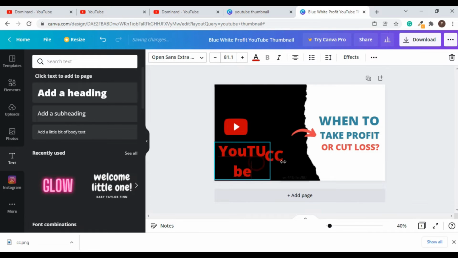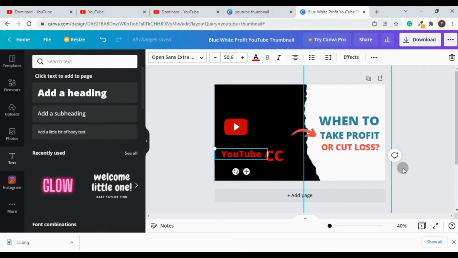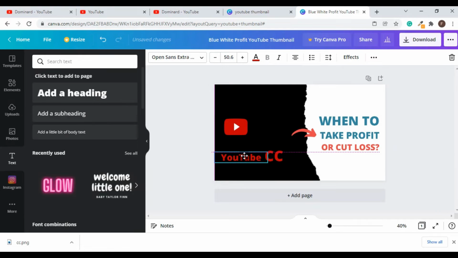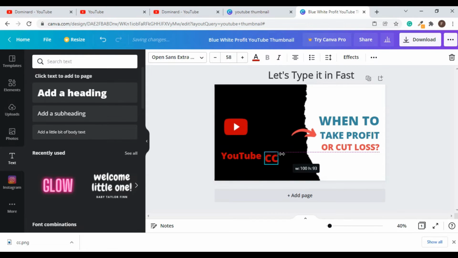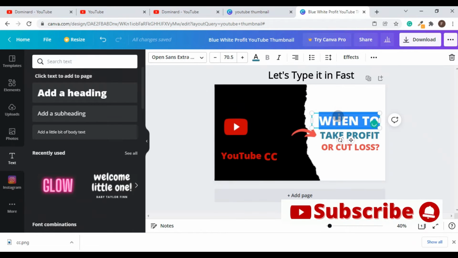Now I want to resize, just manipulate it the way I want. YouTube CC. Now the other side here, I would like to do something. I want to change this to how to instead of when to.